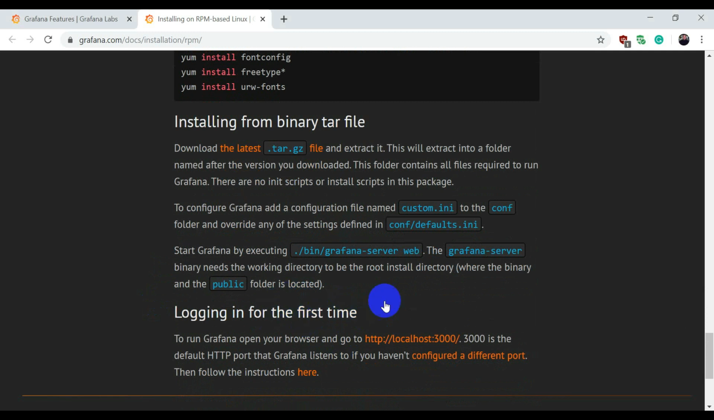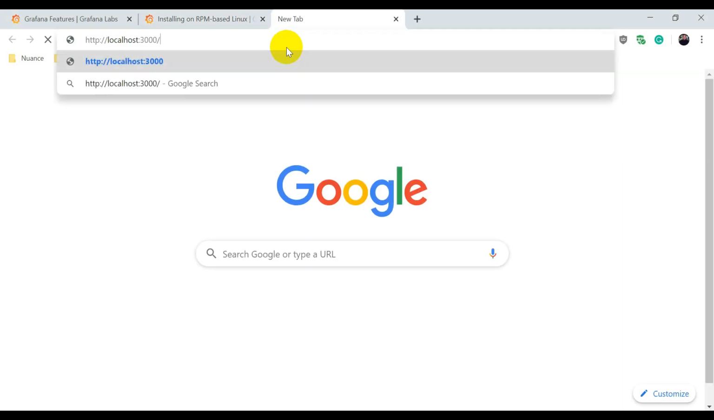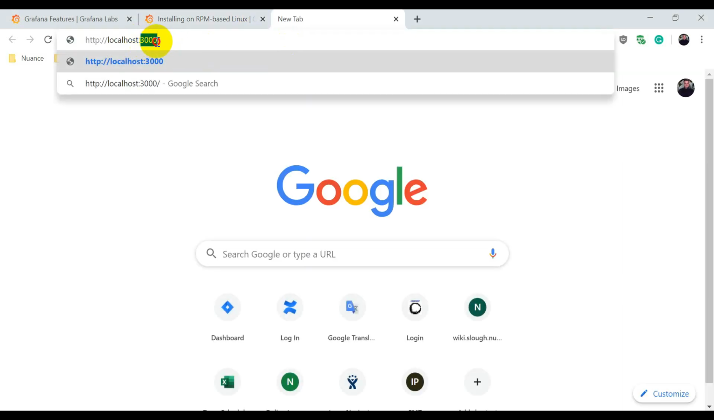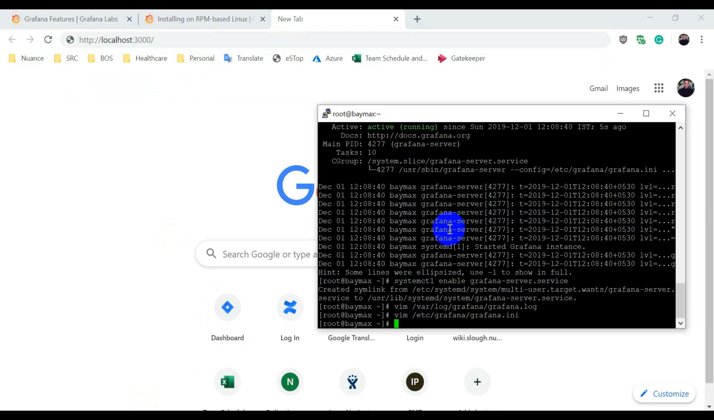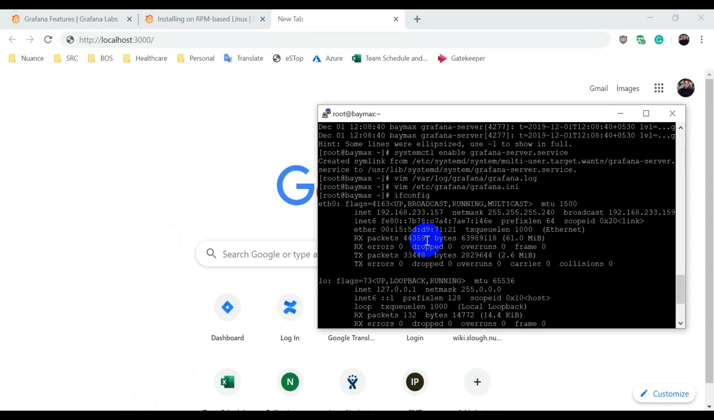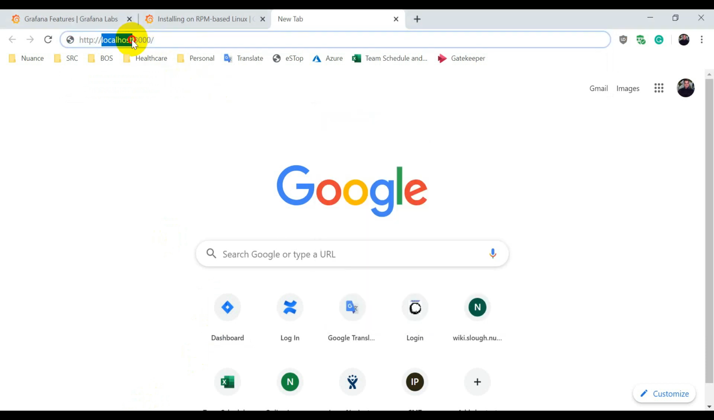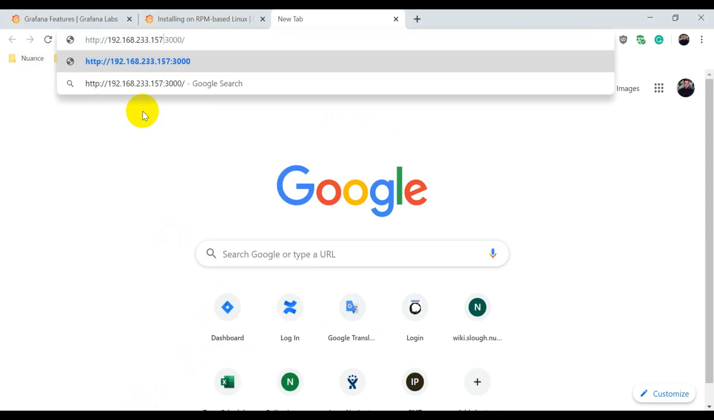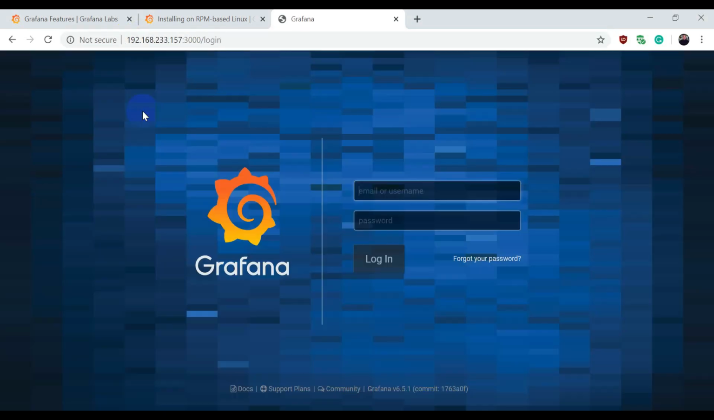So Grafana is installed, and let's start to explore it using this link. This is the standard port used by Grafana, and we need to replace this host name with the IP address of this machine. So the IP address is here. You need to replace it, and if you press enter, you will get the portal of Grafana.